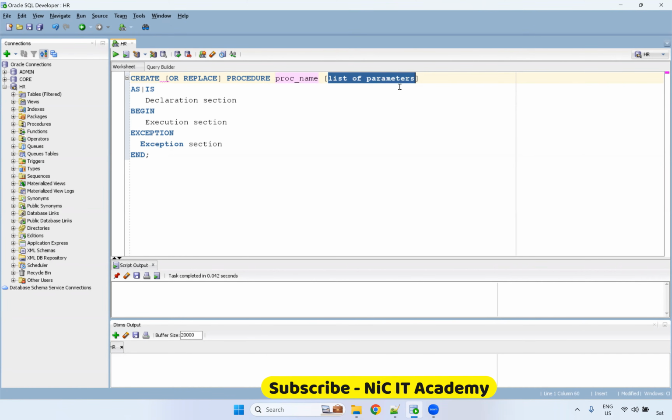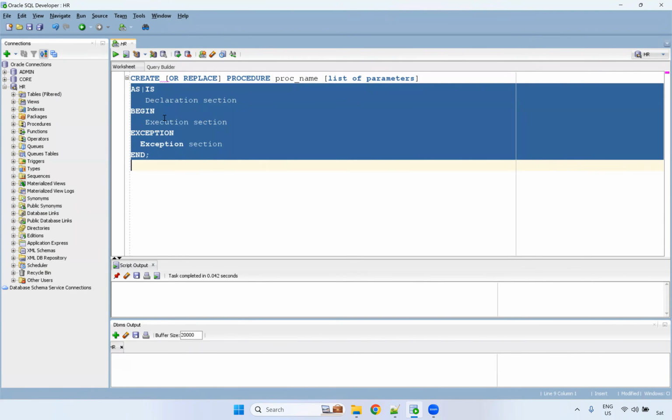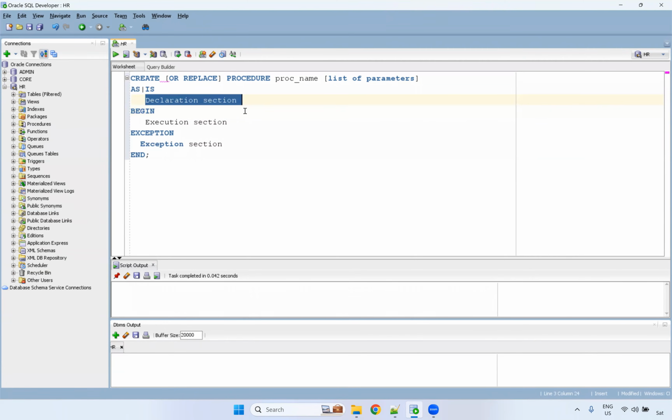We can have parameters here, which we will call arguments. Argument means we are passing a value, right? Parameters also, you will be passing values for the parameters. You can use either AS or IS, anything you can use; it defines that you are starting the body of the procedure. This is the body of the procedure. Inside you can have the declaration.